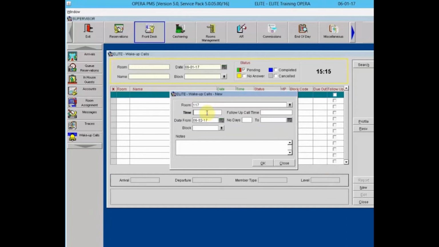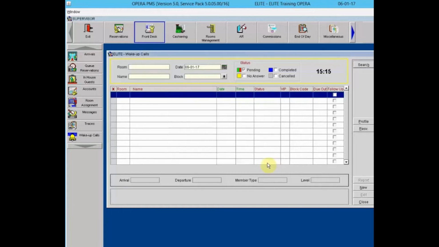Then it wants to know what time is their request. So if they're requesting a 6:45 wake-up call, type in 6:45. And if they want a follow-up call, let's say they want one 15 minutes later, you can put 7 there. You can put notes for the wake-up call, or you can leave it blank. I'm going to click on OK.